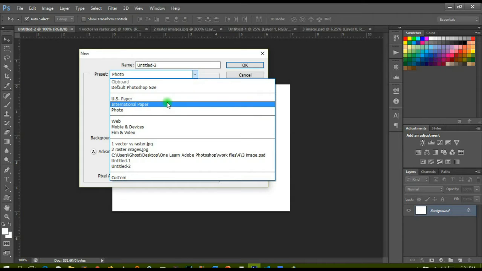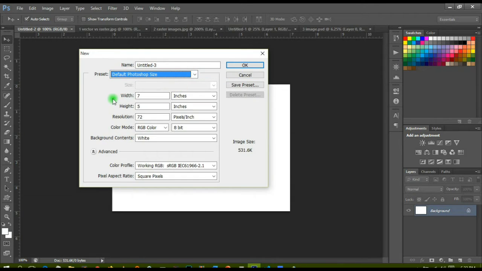But normally you can start with the default Photoshop size, then choose your width and height in inches, or you can choose it in pixels, centimeters, millimeters, points, picas or columns. It depends on the resolution you want. But normally for print design, we usually work with inches. But if you're designing for a social media post or something, we usually work in pixels, so you can tell what pixels you're working with.